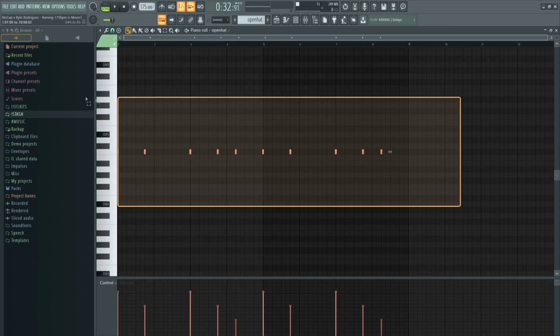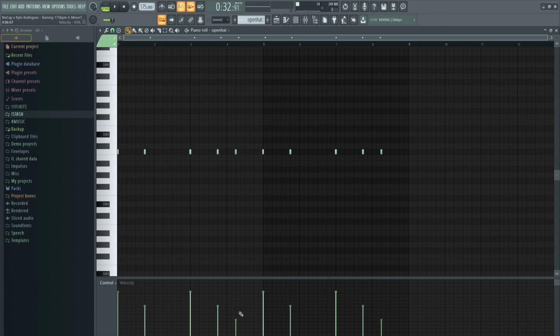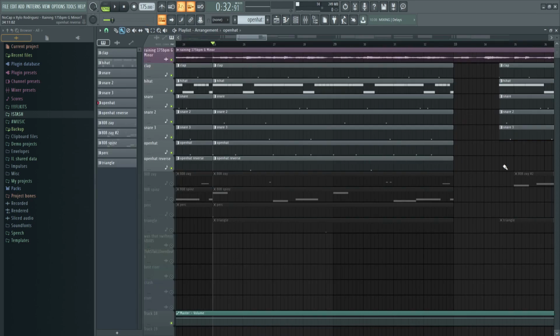For the open hat, there's a lot of them, but as you can see, I turn the velocities down a lot, so that way you don't really notice them, but they hit when the 808 hits, so that way it just gives a little more punch to the 808. This is what it sounds like with the rest.